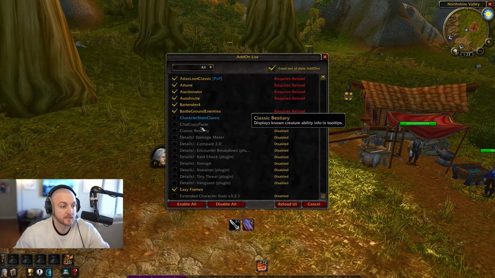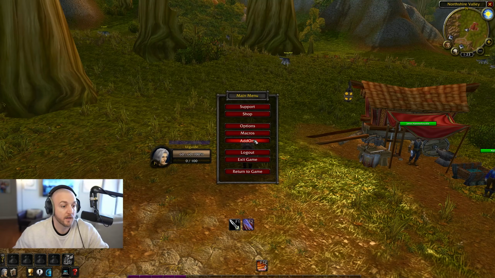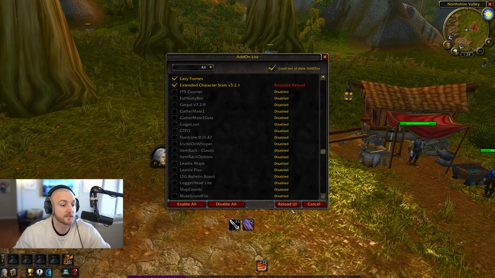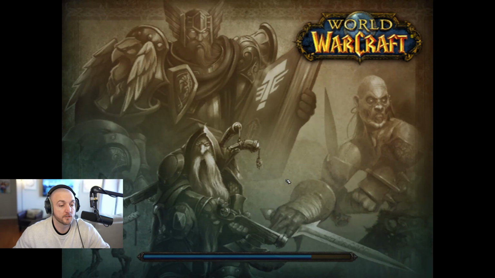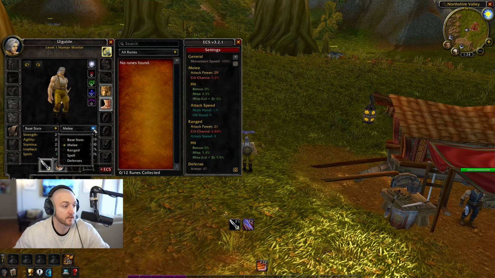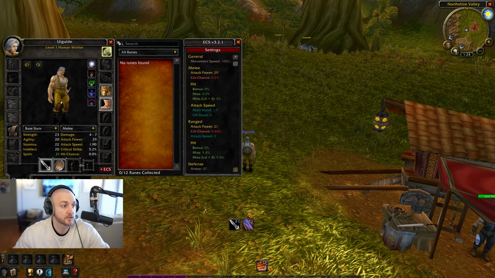Character Stats Classic is another add-on that I like to use. And I actually like to pair that with Extended Character Stats. So I'll use both of these add-ons, Extended Character Stats and Classic Character Stats, so I can have a mixture of both. And then ECS will be over here, and you can see a lot of extra statistics that the default game won't actually show you.